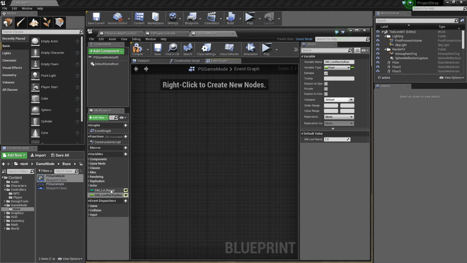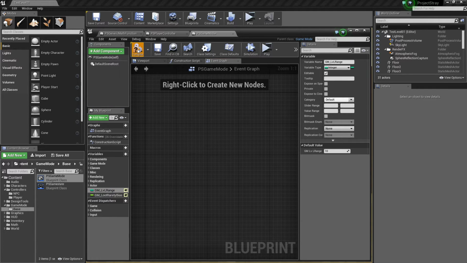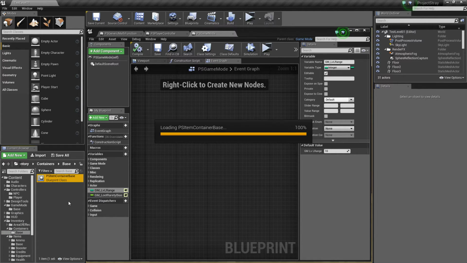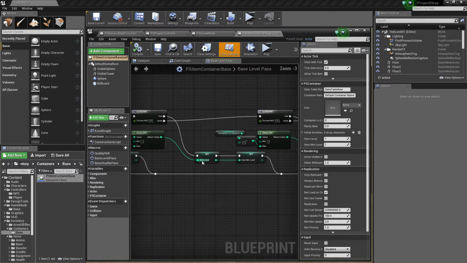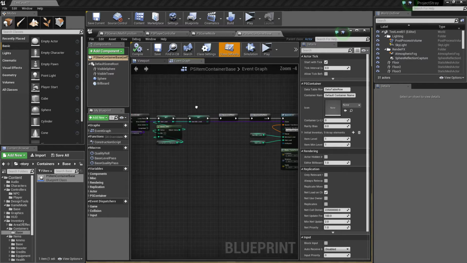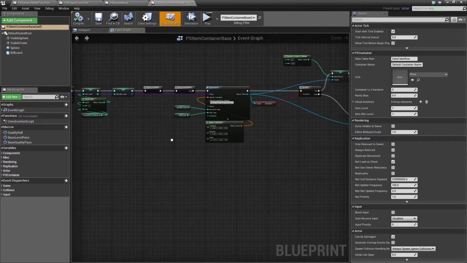I don't know why I upped that. Yeah, of course, 10 isn't really an accurate number either. But then you have the loot rarity bias, which is used to determine the quality of your loot.